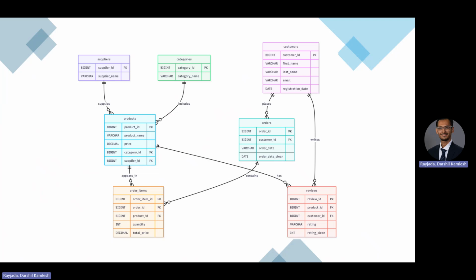At the center, you can see we have a products table. Each product is linked to a category and a supplier through a foreign key. A customer places an order, and each order is detailed in order items, which captures the specific products, quantity, and price. The reviews table connects customer and product, allowing us to track feedback. By enforcing these relationships, we ensure referential integrity, making the data reliable for analytics, personalization, and reporting purposes. So that was the main goal.